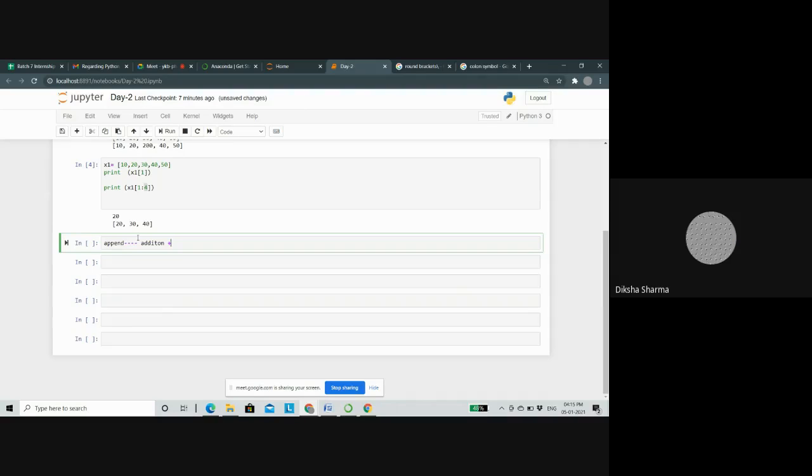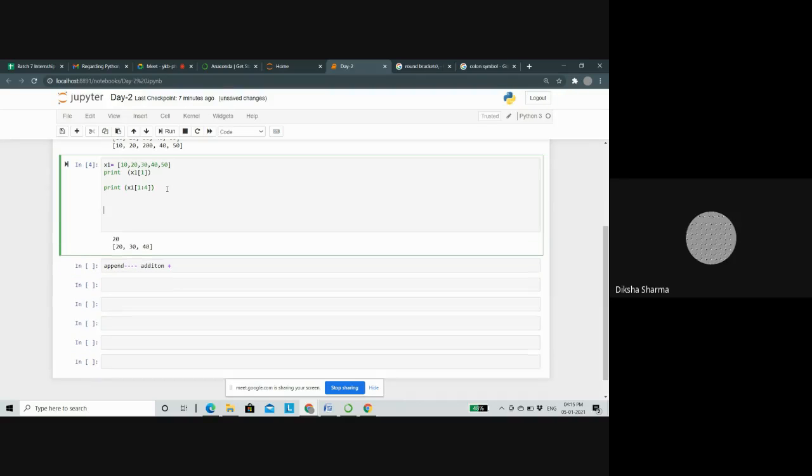No, that way we can put the positions. Then we cannot use the range operator, because if we want a continuous series, then only we are going to use the range operator. But if we want selected values like 10, then 30, and then 40, then we need to put the position of each and every value. We need to put the position of every index, then only we are going to fetch that value.